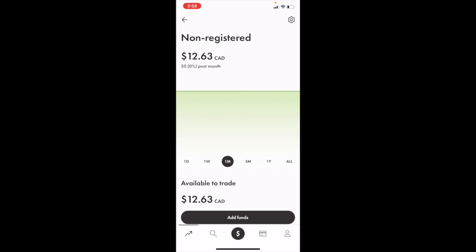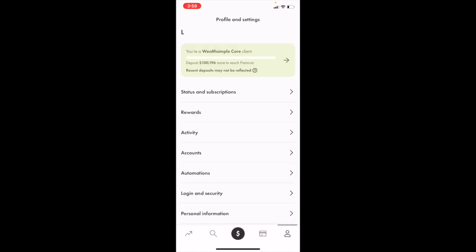So in this Wealthsimple tutorial video, I'm going to be showing you guys how to turn on dividend reinvestments here in the Wealthsimple mobile application. So once you have Wealthsimple open on your device, I go to the profile tab at the bottom right, press on that little icon. So press on the profile tab here.